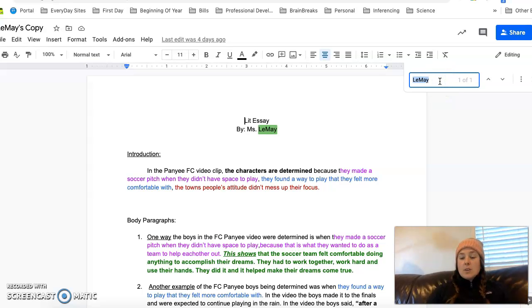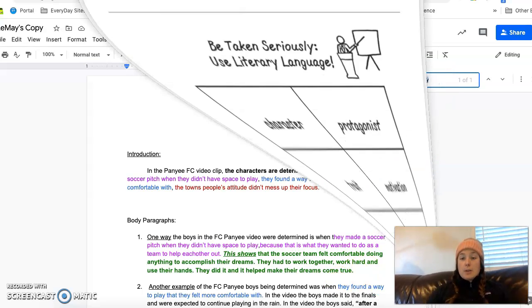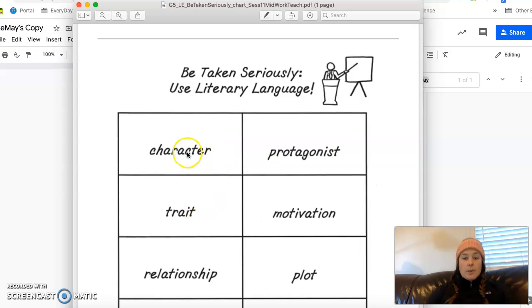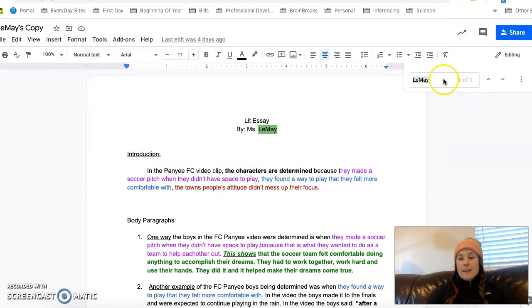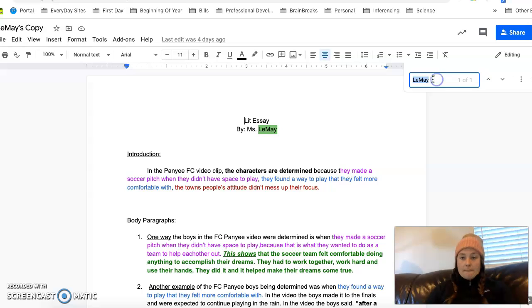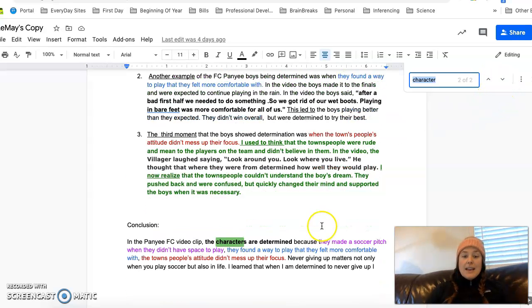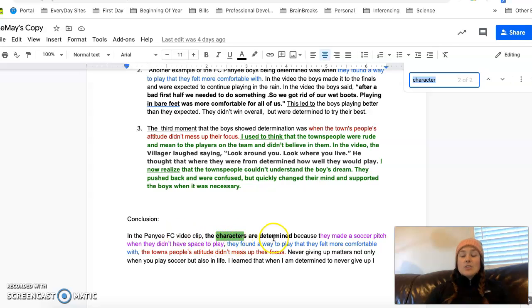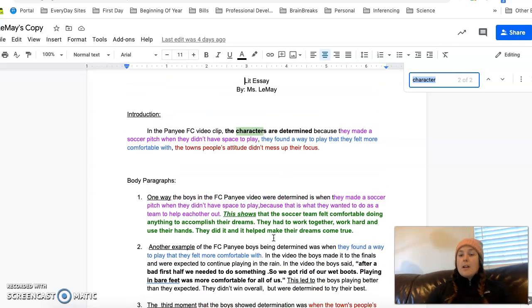I can also search for some of these literary words. So why don't I look for character? Let's just see if I have character in here. Ooh, I do have the character. So the characters are determined. Then there's a little button I can scroll down. And at the end, I say it again, the characters are determined. So I have character. Perfect.